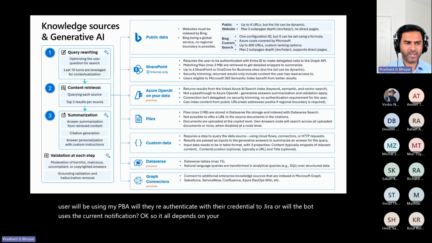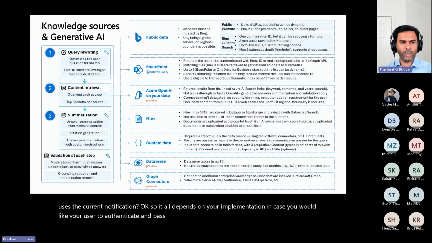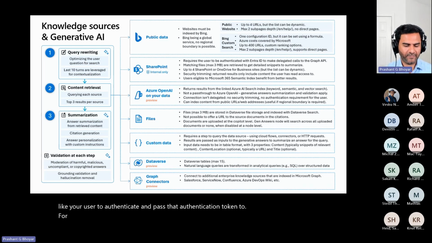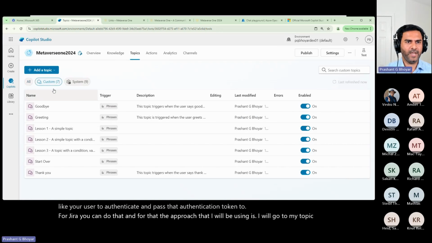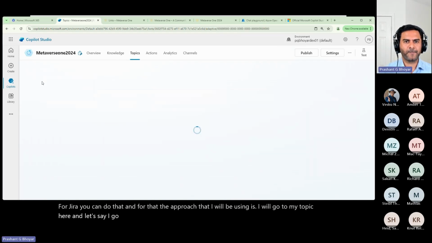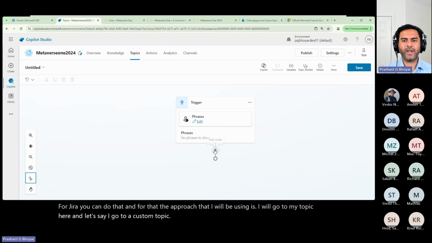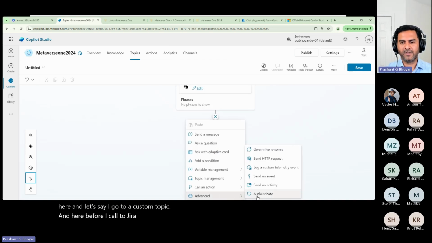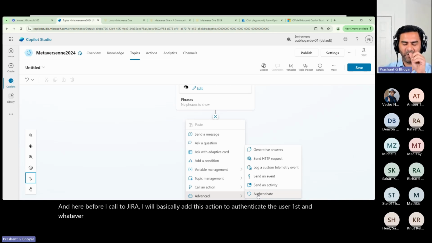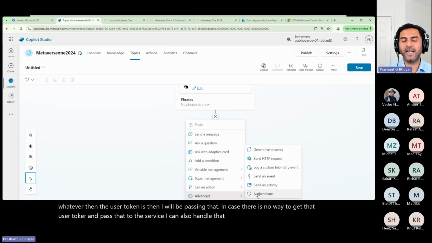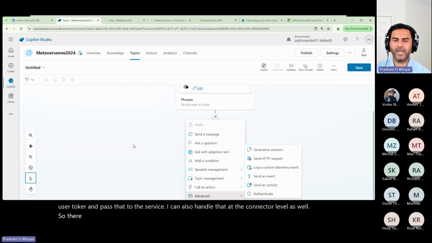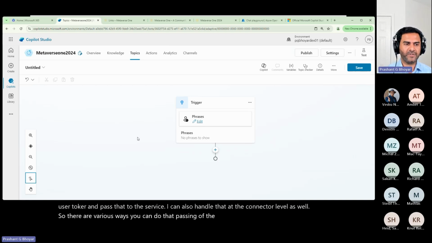In case you would like your user to authenticate and pass that authentication token to your Jira, you can do that. For that, the approach I would use is to go to my topic here, and let's say I go to a custom topic. Before I call Jira, I will add this action to authenticate the user first, and then whatever the user token is, I will pass that. In case there is no way to get that user token and pass it to the service, I can also handle that at the connector level. So there are various ways you can pass the authentication to the service that you're using.